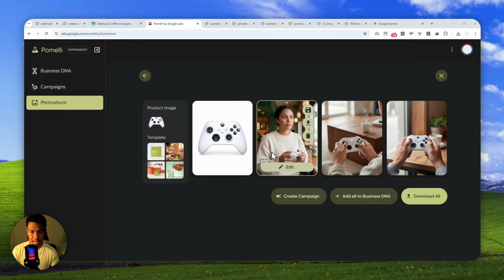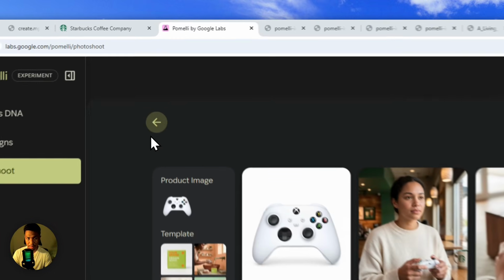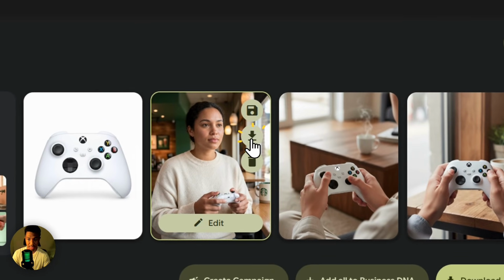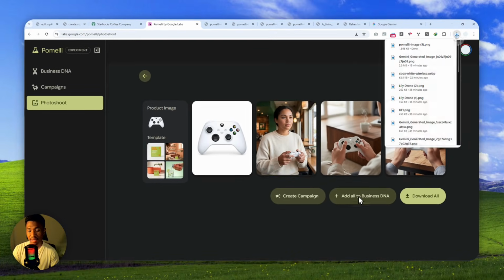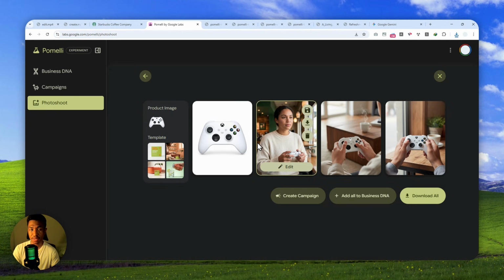Okay, finally it is done, and I got 4 images, and they are different, and yet they do feature this product. So right here, if you don't like it, you can always go back and perhaps choose a different template. But if you like it, then you can continue and do something like downloading the picture to your device. Or you can also add that to your business DNA, and basically that means you can reuse the content or the photo later for your future project in Google Pomelli.